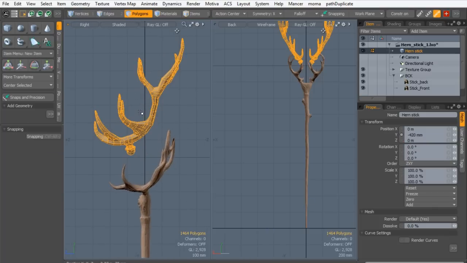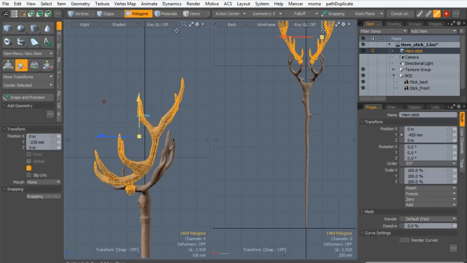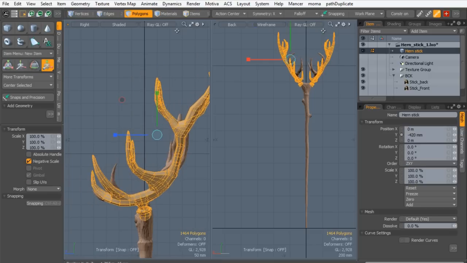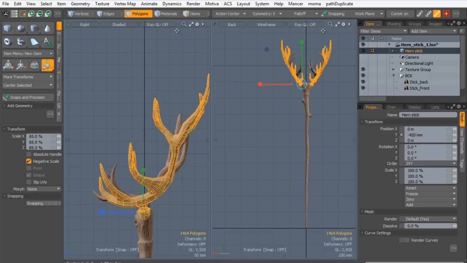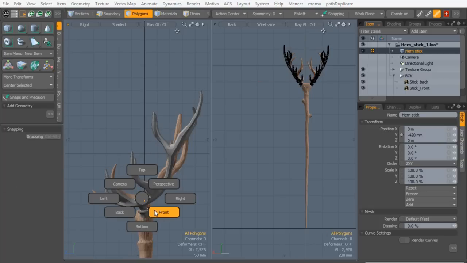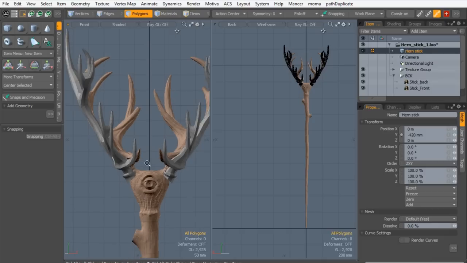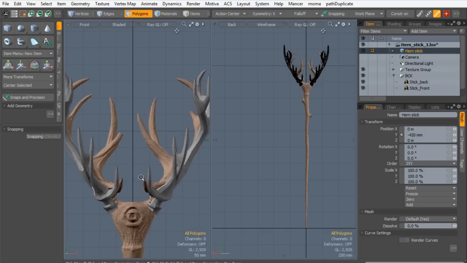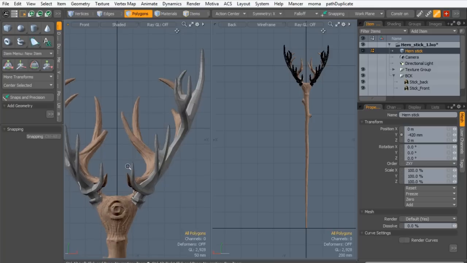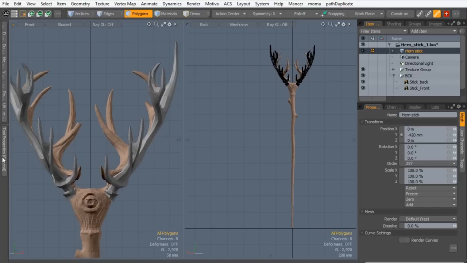Double click on polygons and move in polygon mode. Okay, we can match it, change its scale, and go to front view. As you can see, we are almost there. We need to change this geometry to fit our backdrop images.